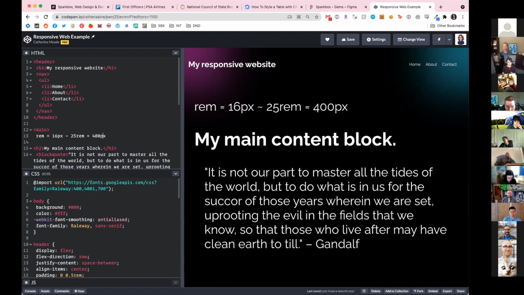I like to use rems when I'm fixing widths. So if I want something to be very explicitly this size, I'm going to use a rem. I use rems a lot for heights of things.